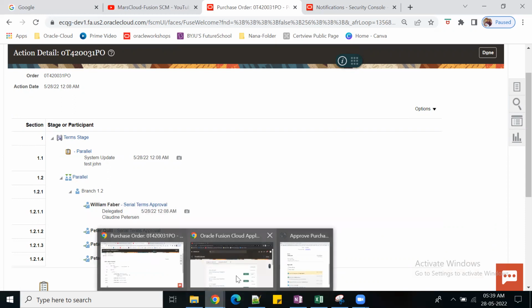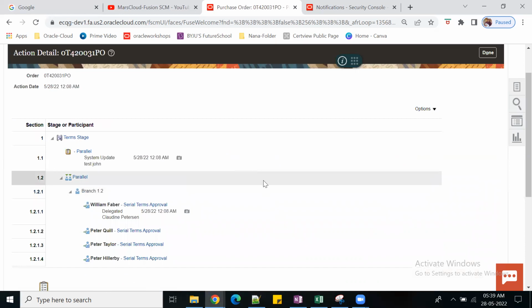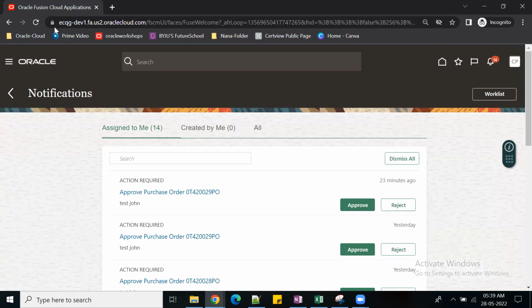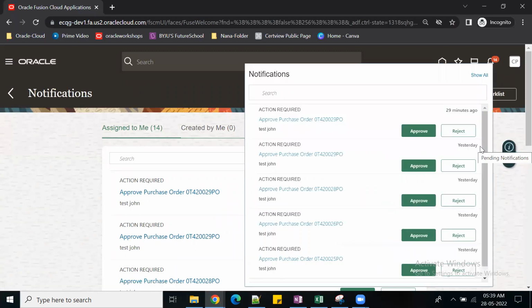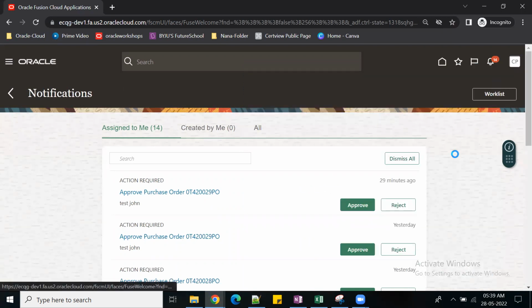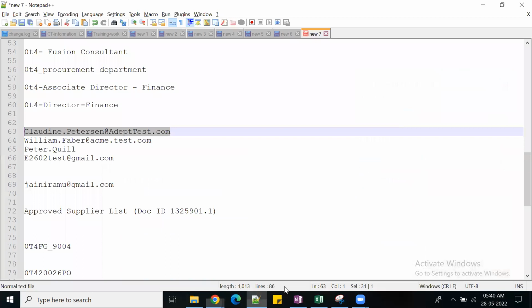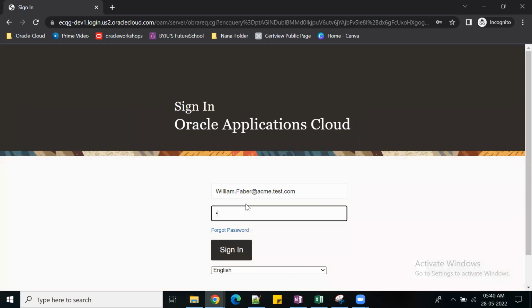Now, if I verify here, what is the number? The number is 31. So I'm still in the Claude credentials. If I refresh the page, is there anything pending with him? Only 29 are pending, so 31 is not there. So now I want to log in as William Faber. Let me check what will happen in the system after he approves that.